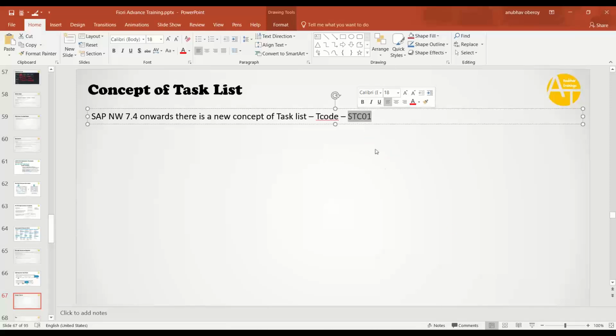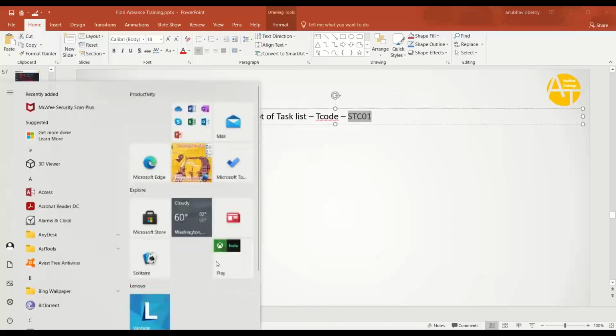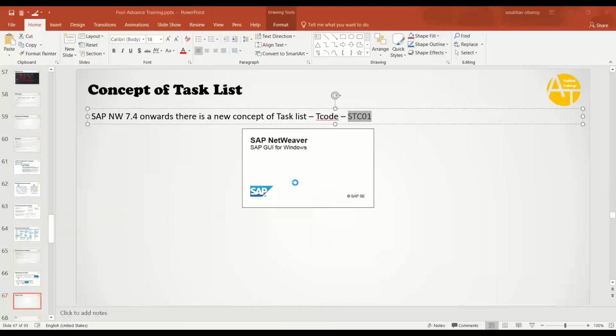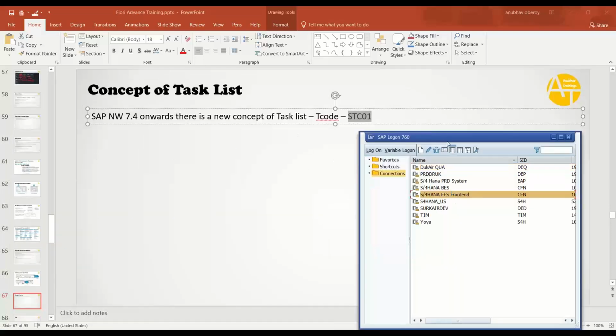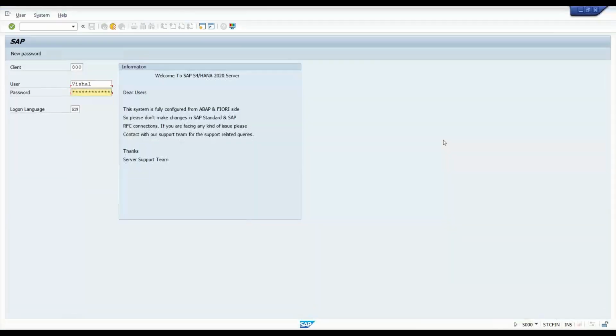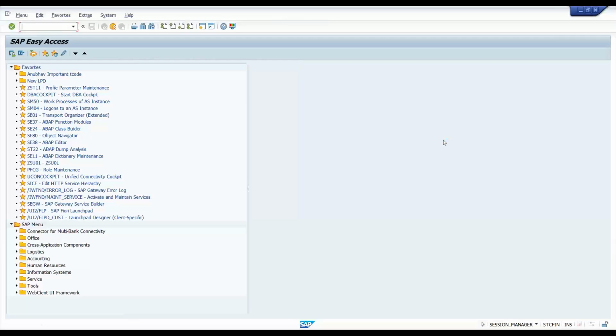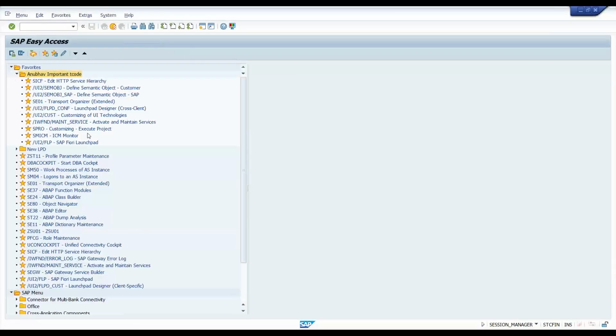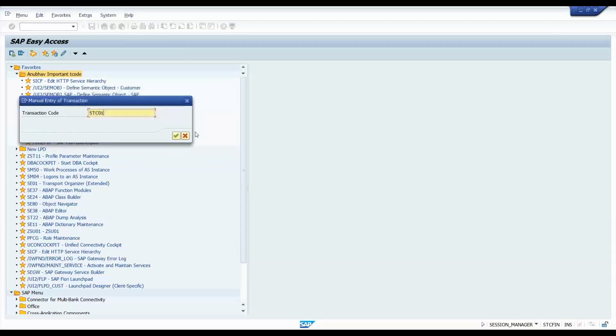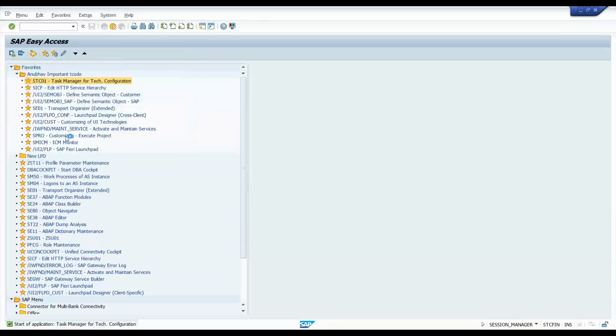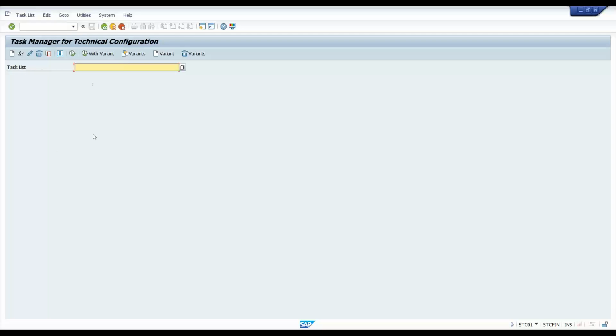Let me show you this T code. You can also create your own task list in SAP server. So if I go to my SAP system, my front end system, you should do it in the front end system. I'll go to T code STC01. Let me add it also in the important T codes so that we never forget them. STC01, yes, not O1, 01. Task list.